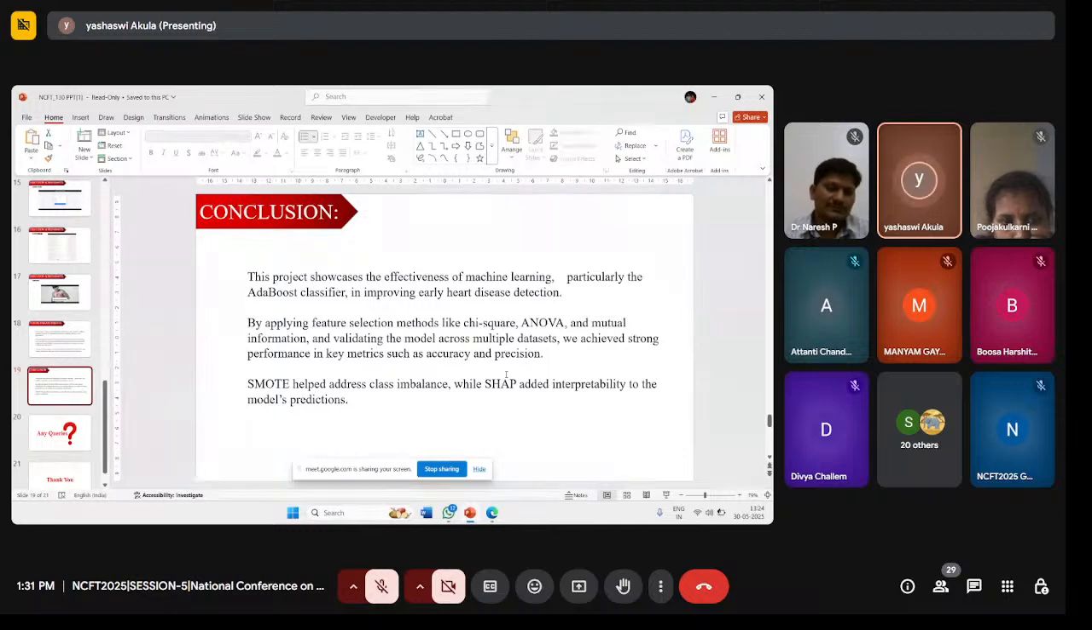Coming to the conclusion, it is the best machine learning model which helps doctors and patients to predict heart disease quickly and get accurate results. Thank you, sir.